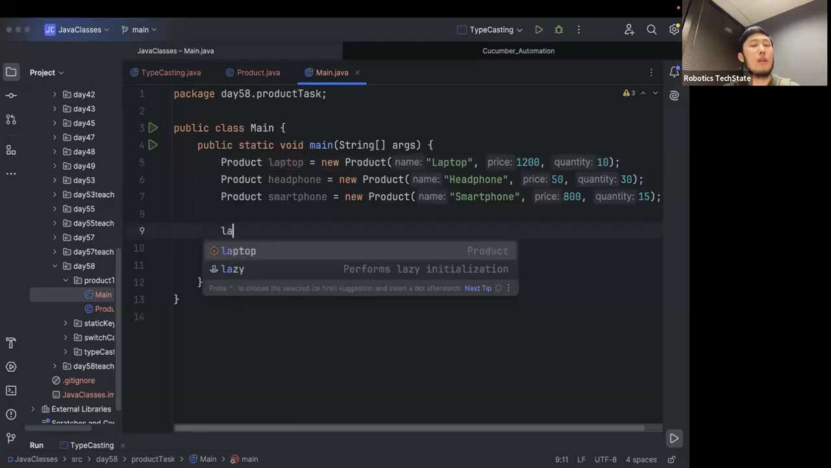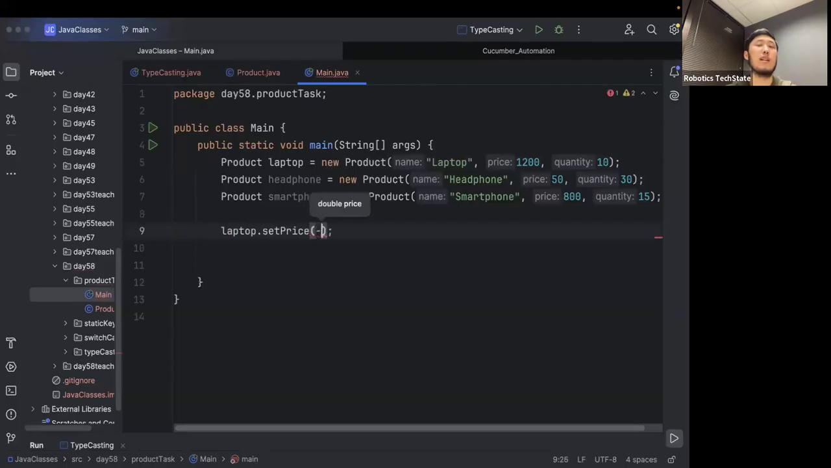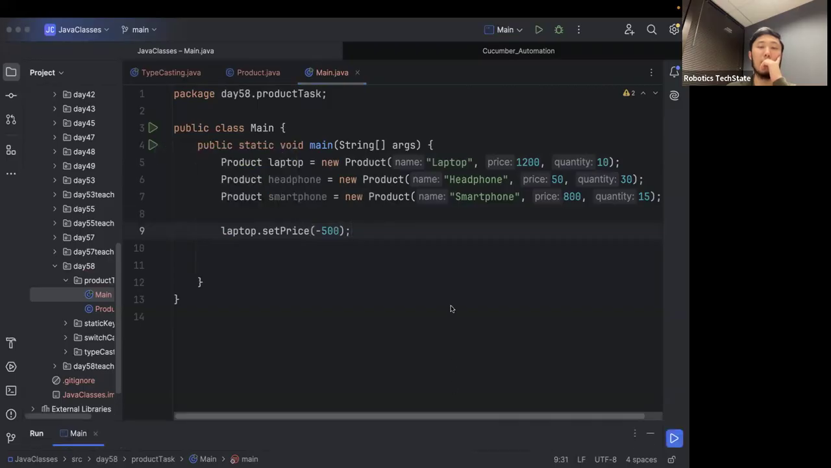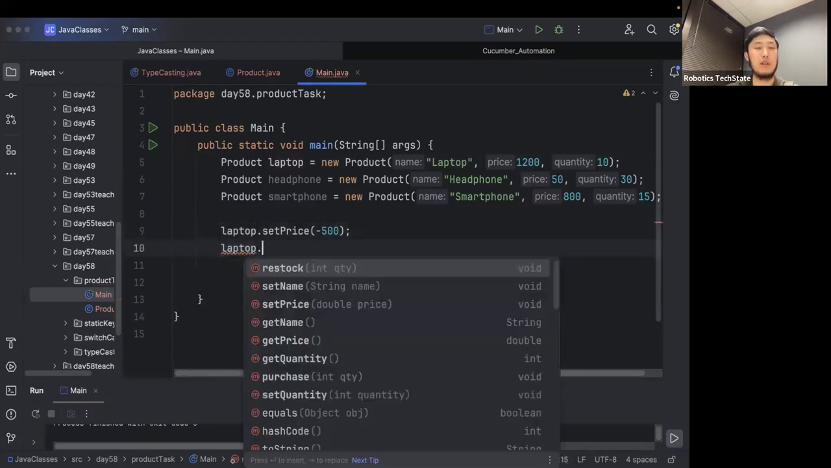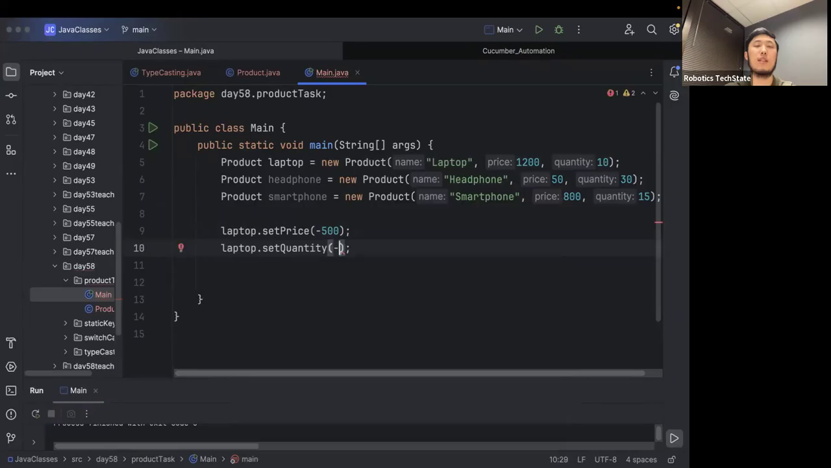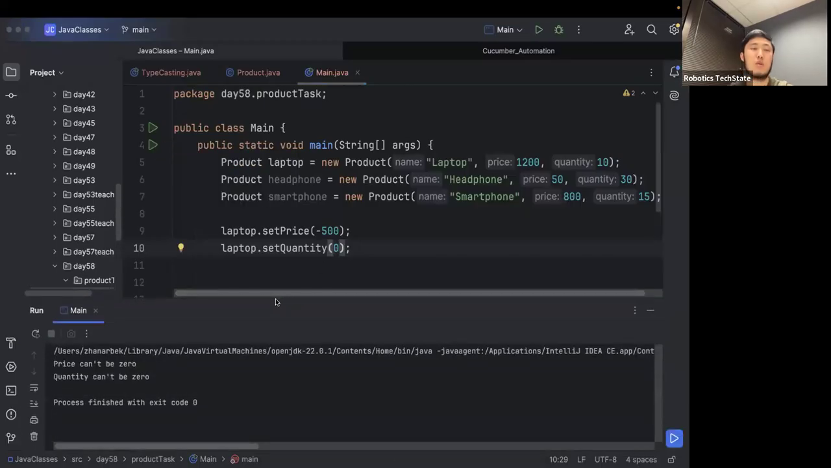Laptop dot. We have here set price. Can you set a negative price? So if you call this set price, it should display you price can't be 0. Or laptop set quantity. Can we set negative quantity or quantity 0? I think 0 we can. Let's check. Maybe we didn't create special. So quantity can't be negative, but quantity can be 0, like we could be out of a specific item.